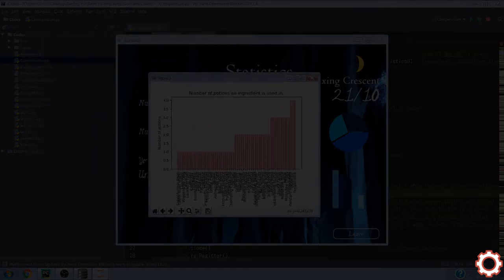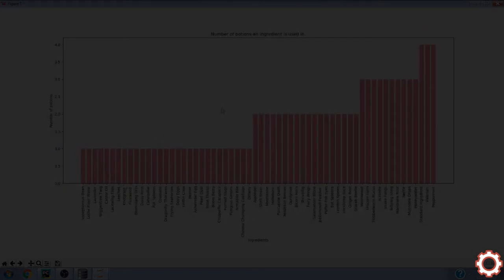And if you press the bar chart, if I expand this, it's going to show you the number of potions that the ingredients are used in, so that you know which potion would require more ingredients or is harder to make. Over here, you can see that from sulphurous bean to dittany, they are only used in one type of potion, but you can see that peppermints, valerian, and the standard ingredient are more popular, and they are used in 4 different types of potions.